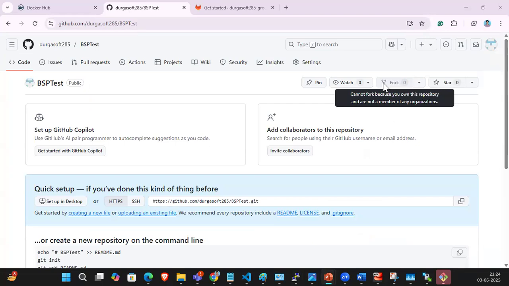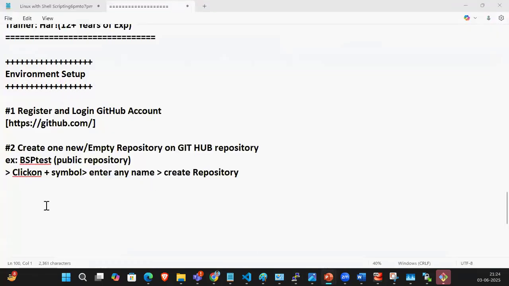How can you connect to the Git remote repository? If you install the Git client on your local machine, then only can we communicate with the GitHub remote repository. Yes, right.